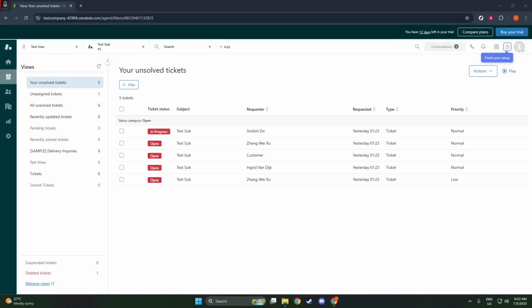In today's video, I'm going to teach you how to create a new tag in Zendesk. It's a simple process that can help you keep your tickets organized and improve how you manage customer support. By the end of this guide, you'll be able to add custom tags effortlessly, resulting in a much more streamlined workflow. Let's get started by opening any ticket in Zendesk.